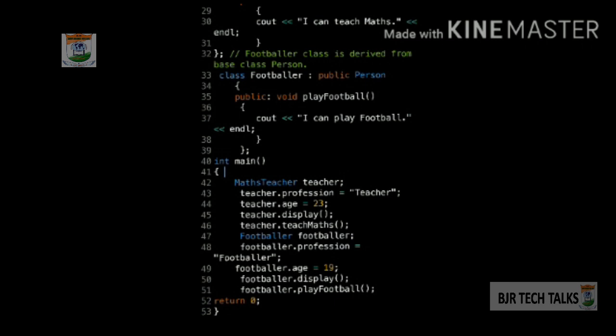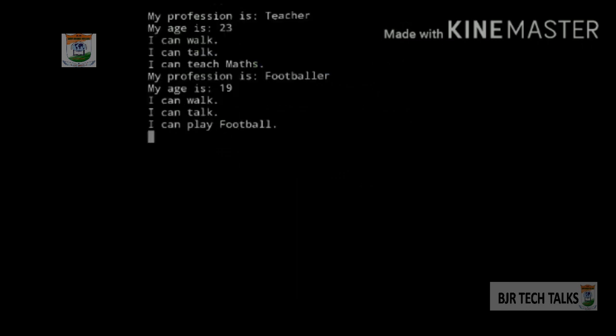Likewise, a new footballer object footballer is created. It has access to person's data members as well, which is displayed by invoking the display function. The play football function, only accessible by the football player, is called after that.